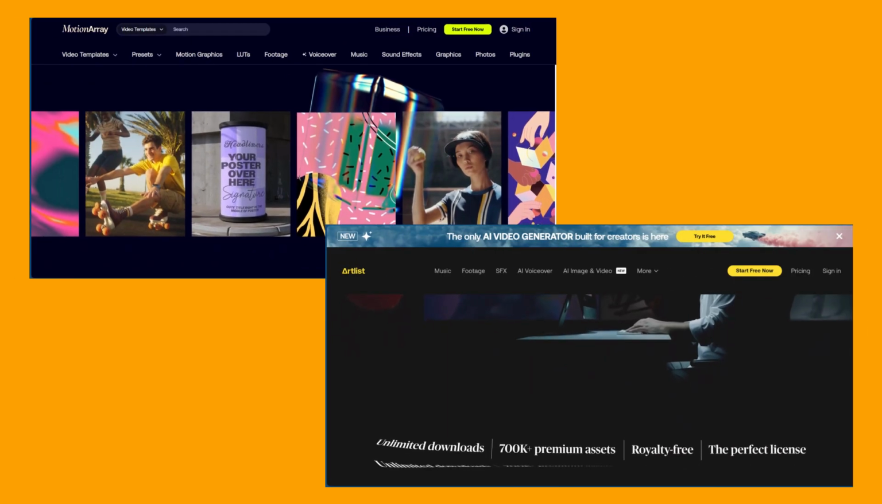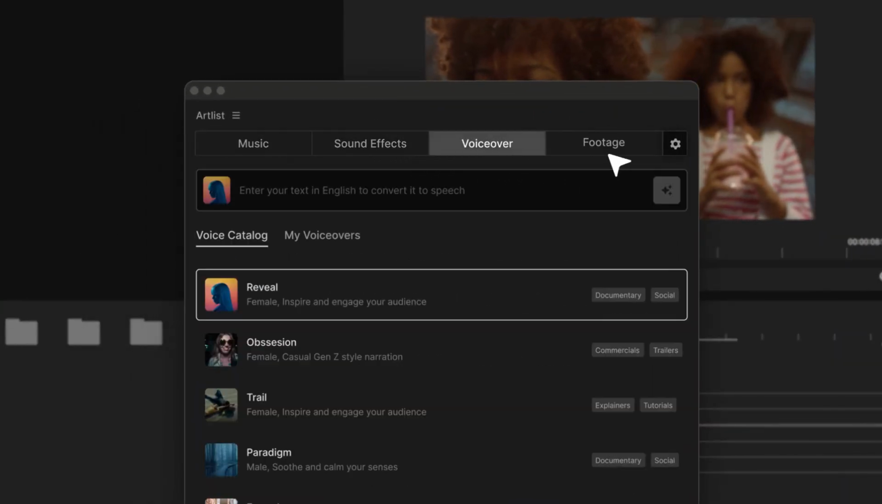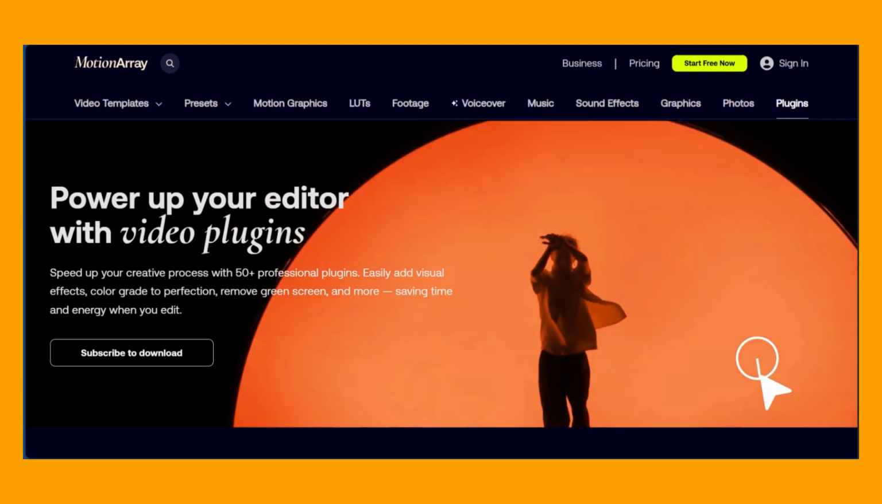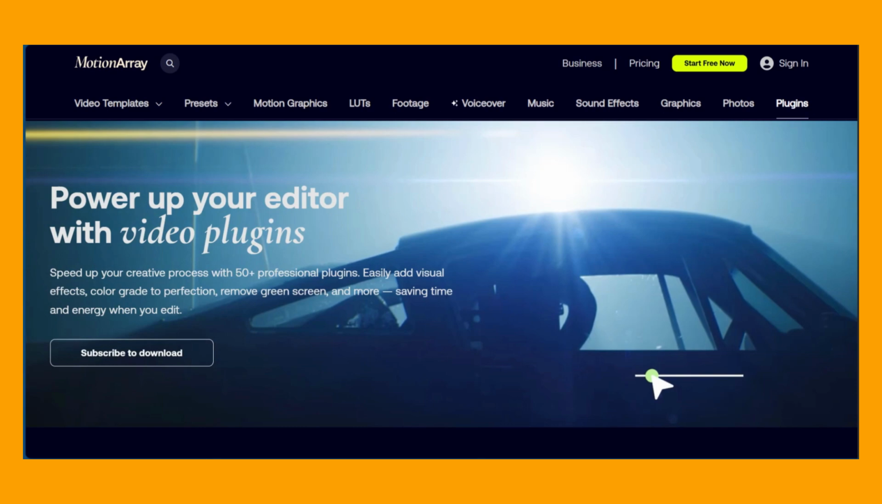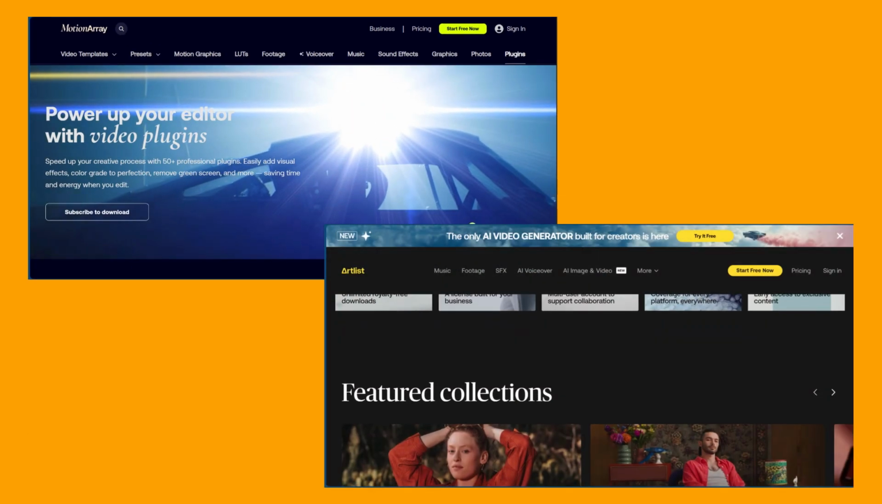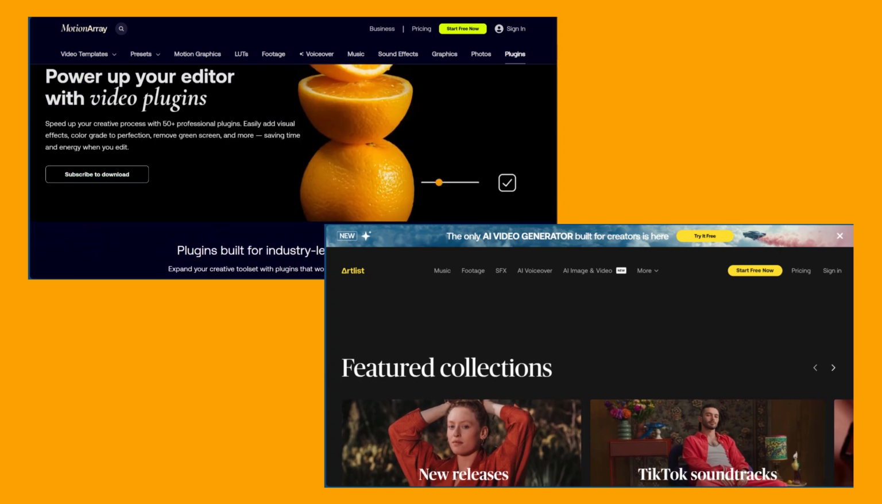In conclusion, Artlist excels in high-quality audio and straightforward licensing, while Motion Array offers a broader range of assets, particularly video assets, at a competitive price. You can go ahead and choose any of these services based on your primary asset needs and budget.